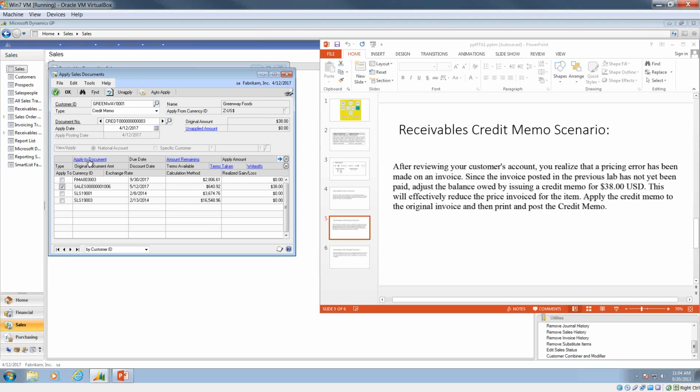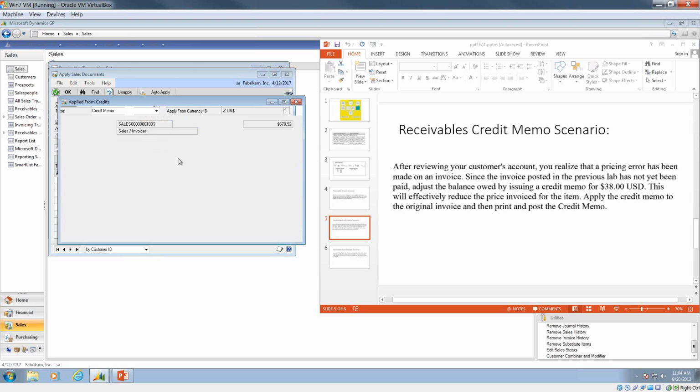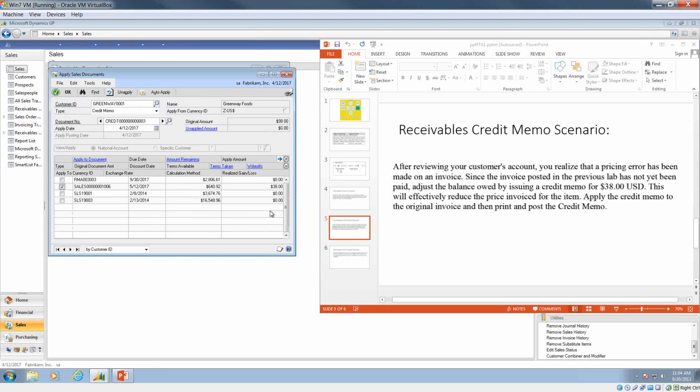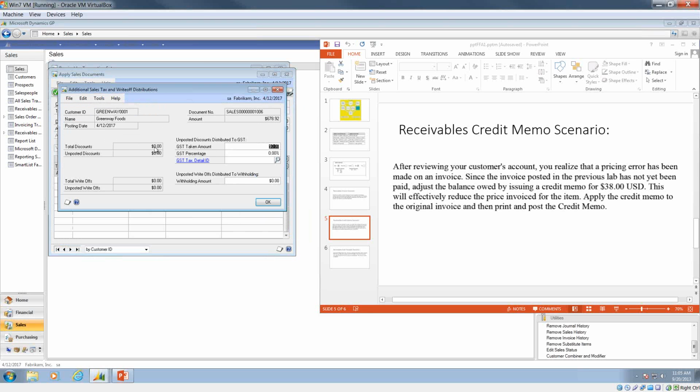Remember, anything that is underlined, I want to say out of the box, blue and underlined, you can change those settings in your user preferences. So out of the box, if it's blue and underlined, that means it links to another window. Amount remaining goes to your applied from credits window. And then if you had terms taken and write-offs, you'd see those windows show up as well. So here we have the additional sales tax and write-off distributions.